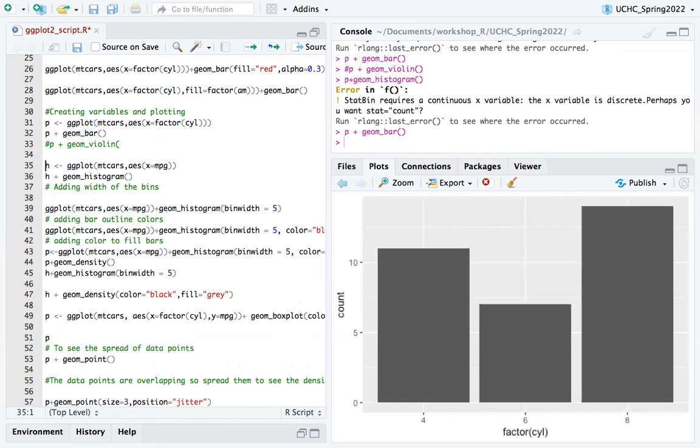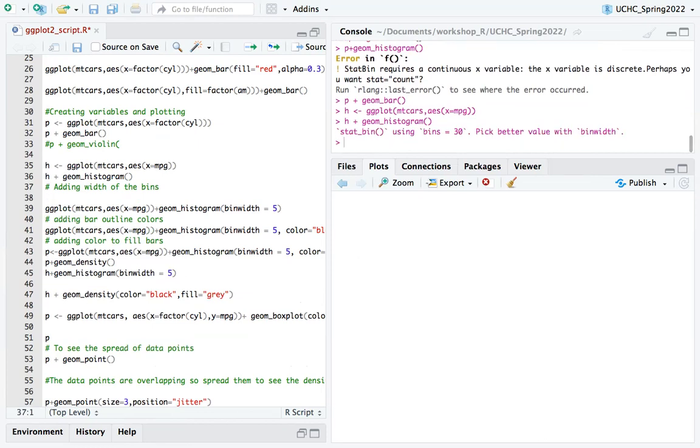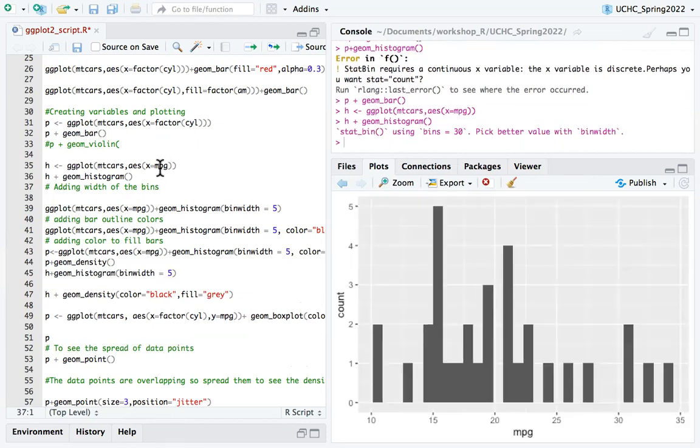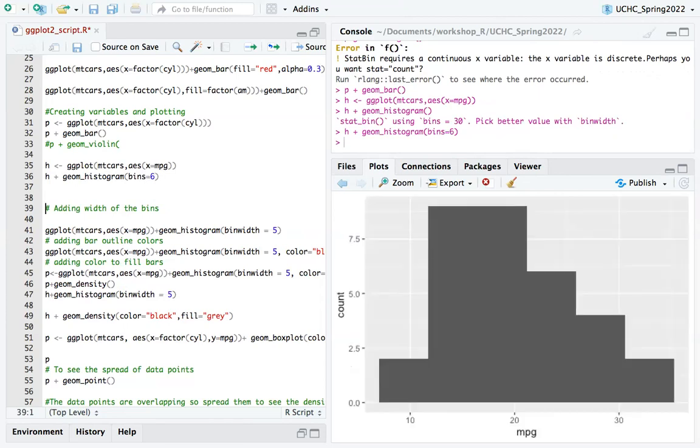Here I'm doing exactly the same. The x-axis is miles per gallon, but this time I'm building a histogram. So it takes the miles per gallon and then bins the values, and based on binning the values, it builds the histogram. The default bin number is actually 30. I think that's pretty big for the number of observations we have. So we can change that value to a smaller value. Let's say change to 6, and then your display changes.